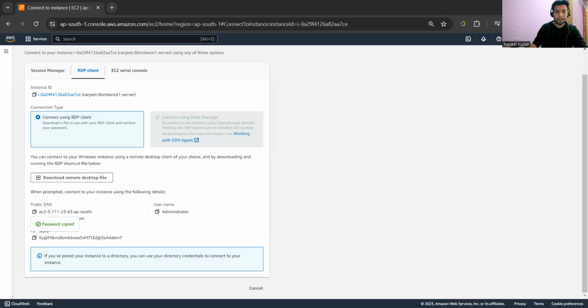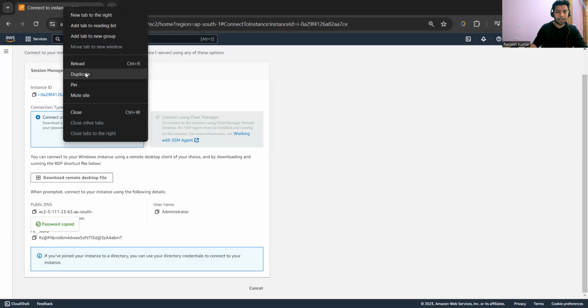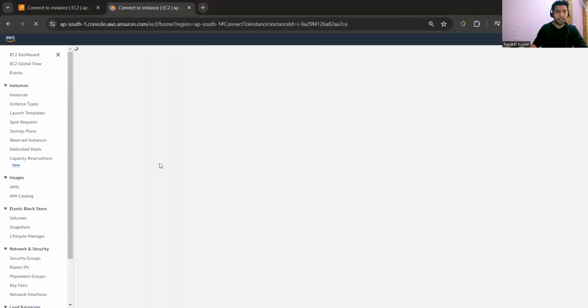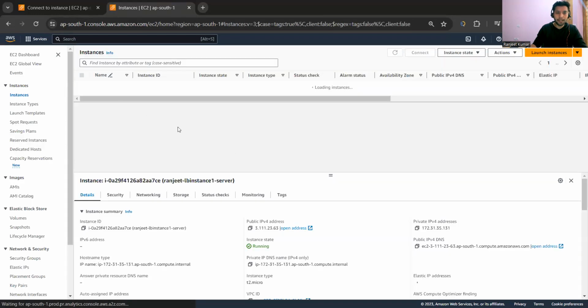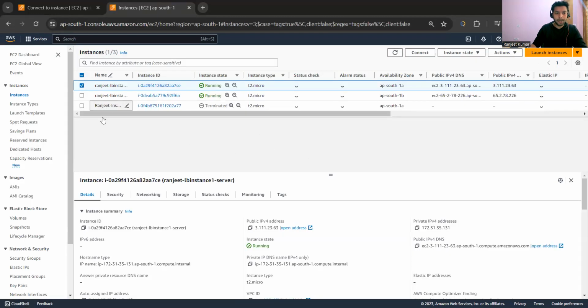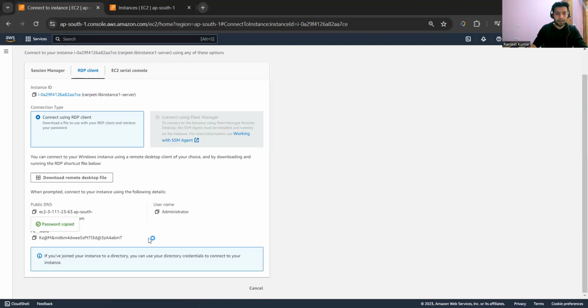For example, let me make a duplicate session of the screen so I can get the details quickly. Coming to instances, this is my instance screen, and this is the LB instance server 1, and this is the IP. I'm putting the IP over here. Click OK, and I need the password which I have just decrypted. Let me go back to my screen, copy the password, put it over here, paste it, and click OK.